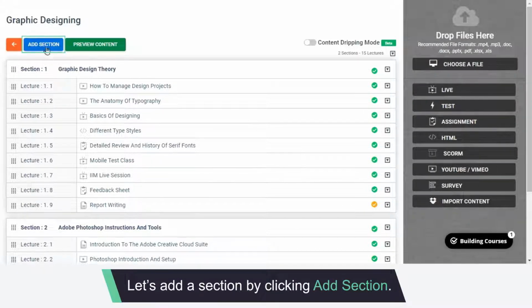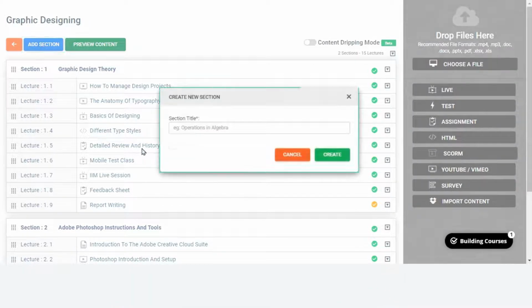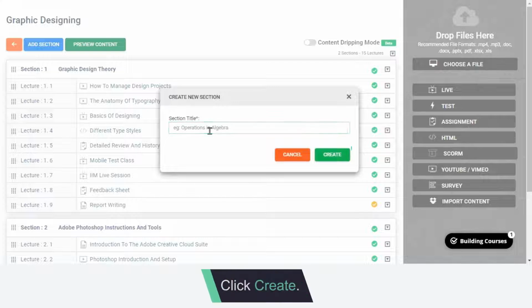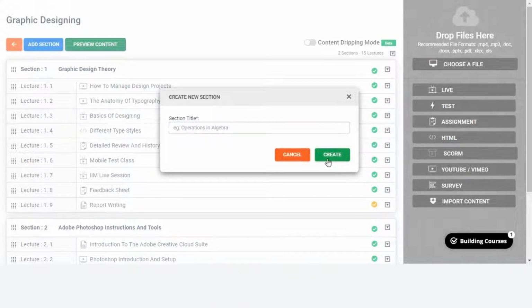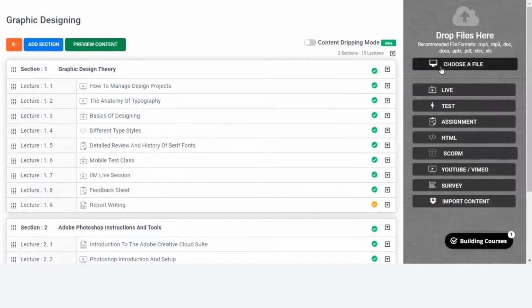Let's add a section by clicking Add Section. A small pop-up window will appear where you can enter the section title. Click Create. You can only add lectures once you have created a new section. You can also add lectures using these options.